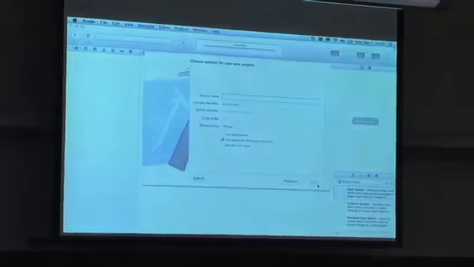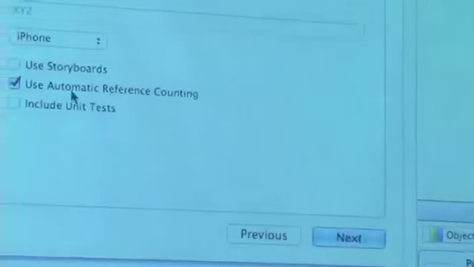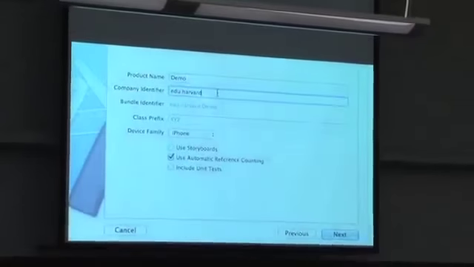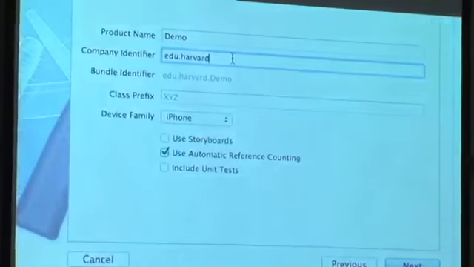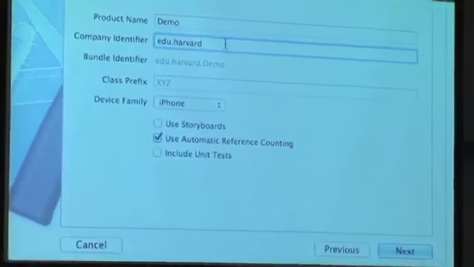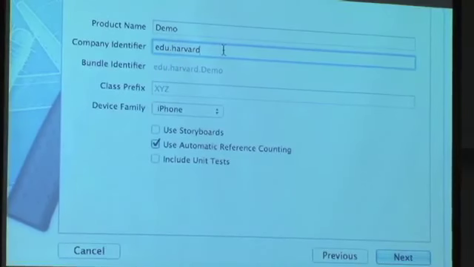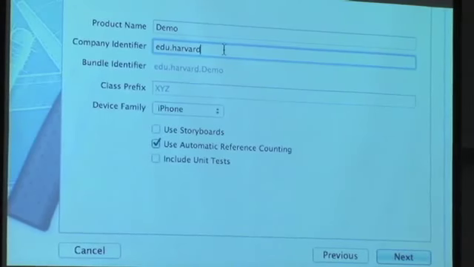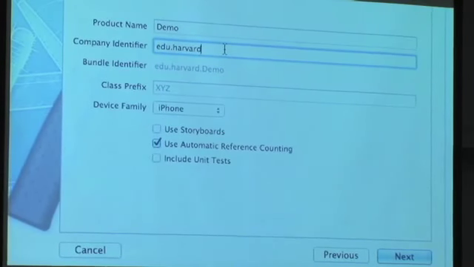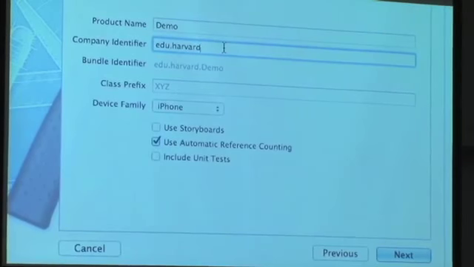So let me choose single view application. Click Next. I'm going to give it a name of Demo. Recall that company identifier can be anything. Just choose something unique. It can be edu.harvard or whatnot. Class prefix we'll leave alone. Device family. I'll generally just talk about iPhones because, frankly, it just fits a little more nicely on the screen. But everything we talk about can equally apply to iPads. And as I said, you can make multiple views so that your device is universal and that it works on both.